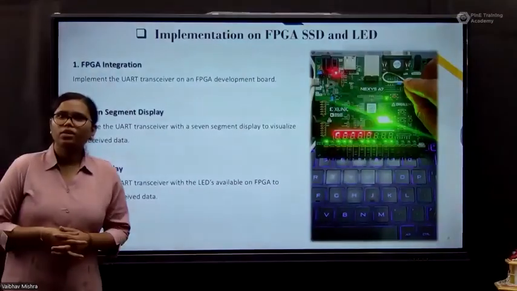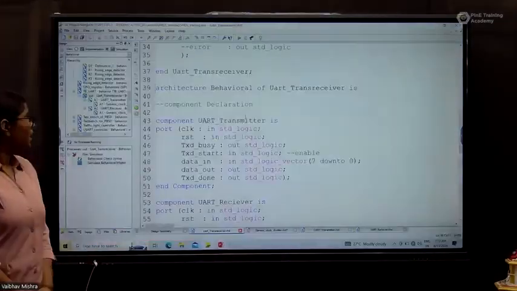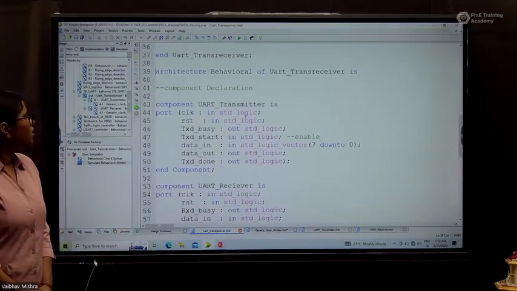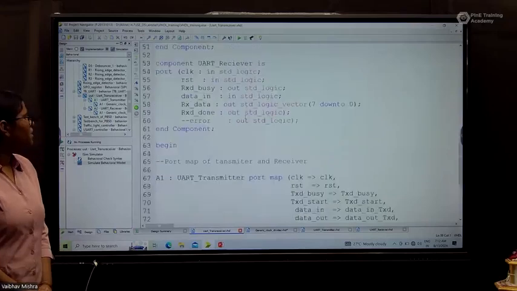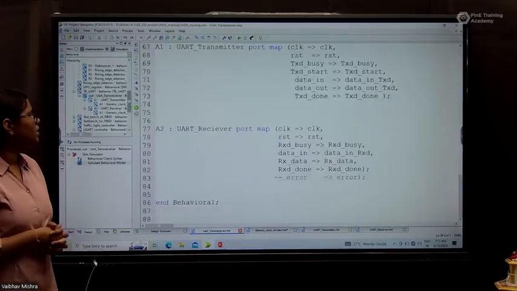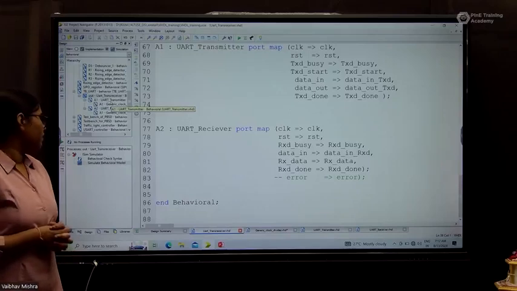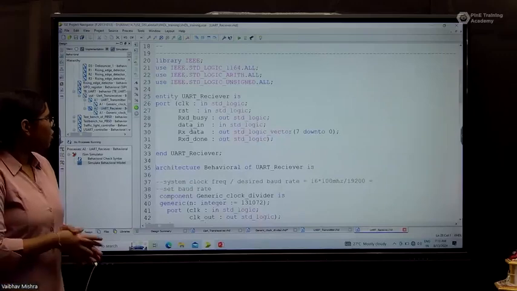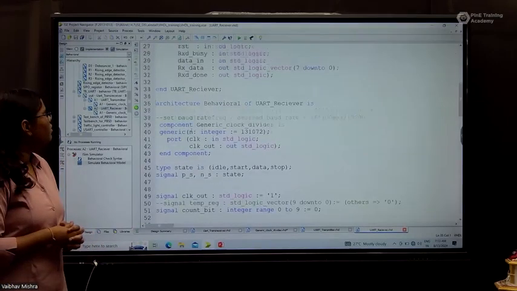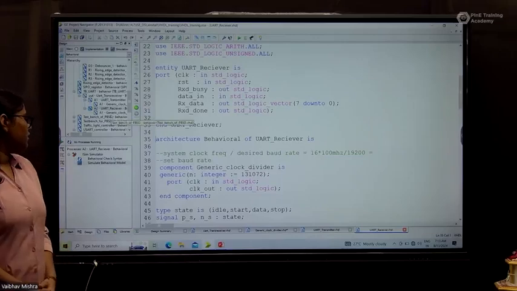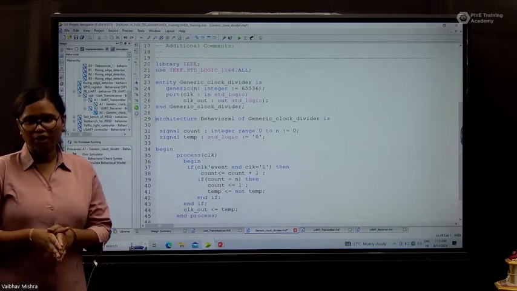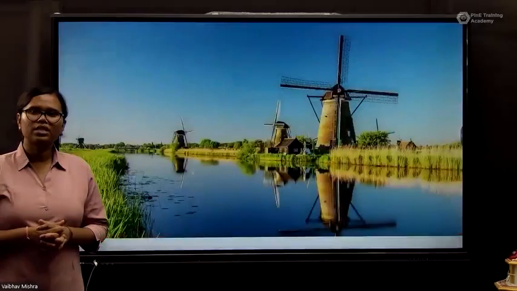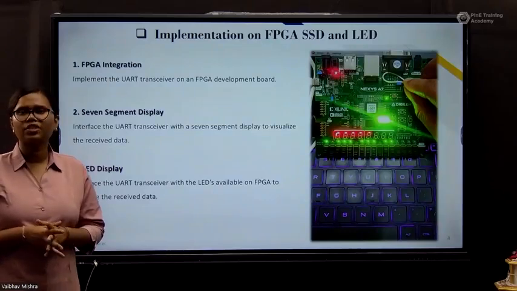Now I will show the VHDL code for the UART transceiver. This is my UART transceiver code. In this code, I call all these three components, and after that, I port map all of them: UART transmitter, UART receiver, and baud rate generator. Now it's my UART transmitter code, and I am using a generic clock generator to set the baud rate. And it's my UART receiver code, with its generic clock generator to set the baud rate, for both the receiver and transmitter.